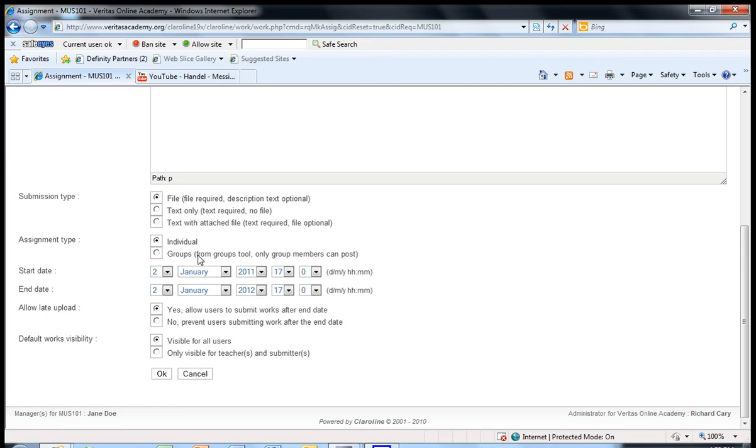Assignment type, this is not a group assignment, it's an individual assignment, so we'll select that. The start date will always default to when you're uploading the assignment. You can change that or leave it. In this case, we said it was going to be due on the 10th of January of 2011. We don't want to give them a year to get this done. And let's say it needs to be done by 8 o'clock, by 8 a.m. So that is the deadline to submit their assignment.